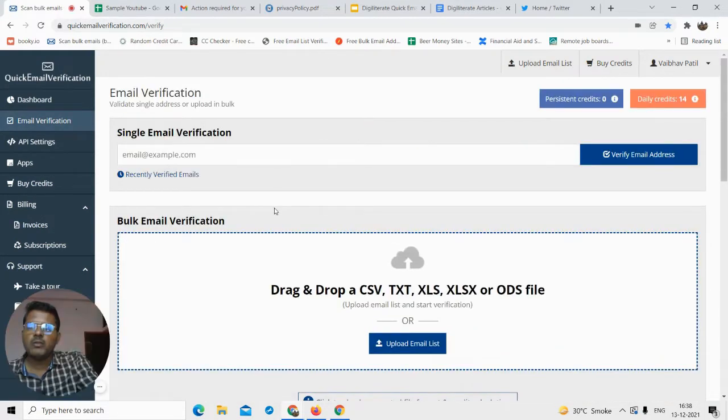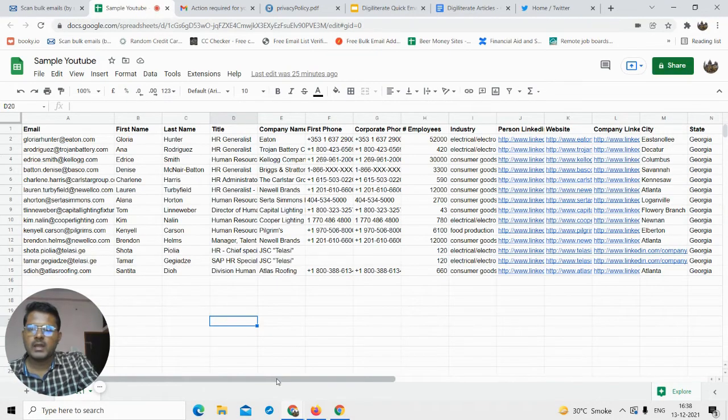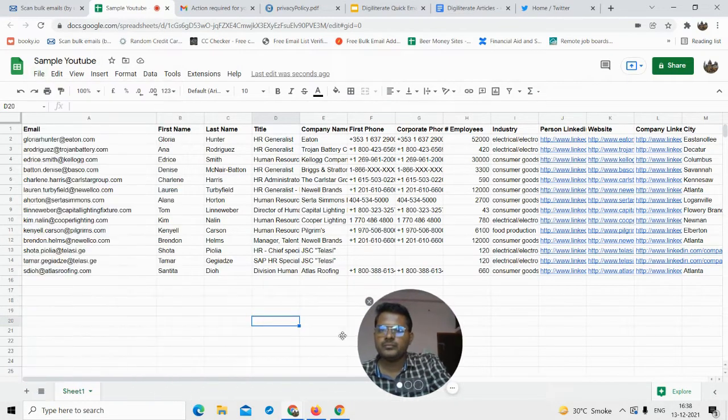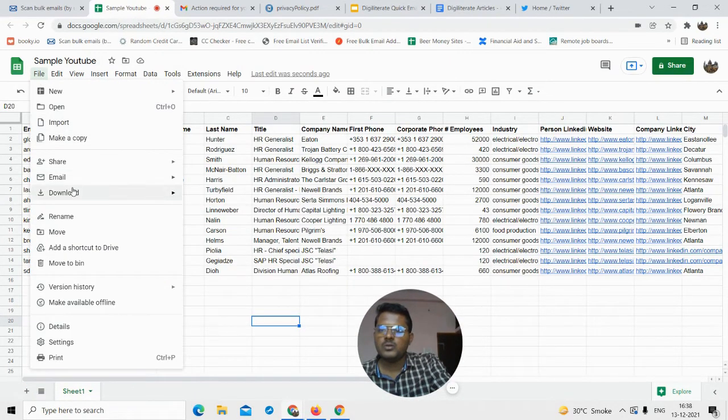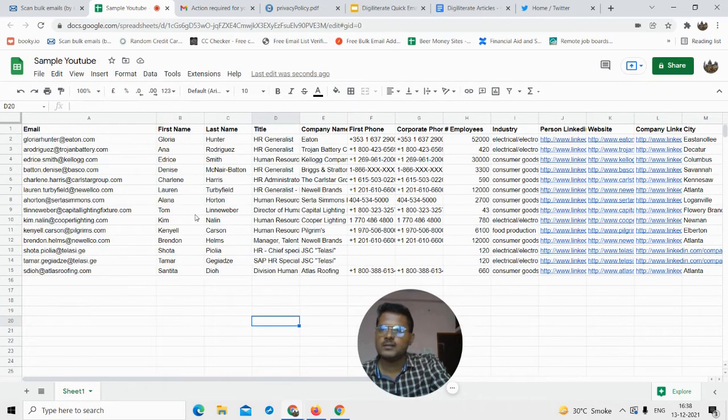Let me show you a quick live demo of how to verify emails. Suppose I have this list of emails and I want to verify them. Make sure that your first column is the emails that you want to verify. All these emails I want to verify, and all you have to do is click here and download the file in Excel format, ODS or CSV. I will go with Excel.